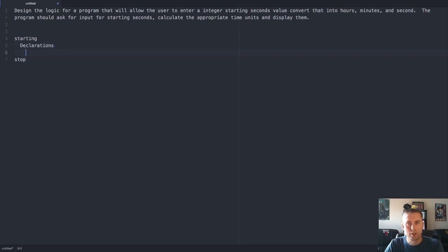And in those declarations, I'm going to describe what my variables are going to be, not necessarily give them value yet, but describe what they're going to be called and what data type they're going to be. So I am going to have an integer value for the starting seconds. I'm going to have an integer value for the number of hours that it converts into, an integer value for the number of minutes that it converts into, and an integer value for the number of seconds that we have left over. And I don't want starting seconds, I just want seconds.